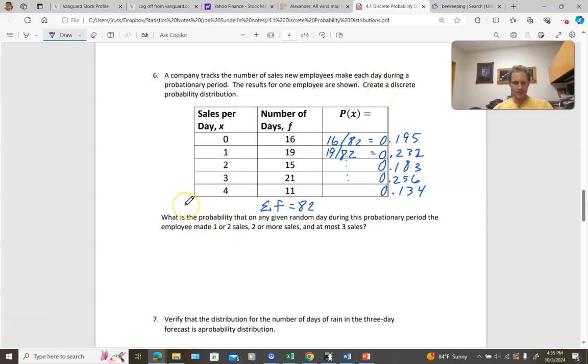All right, now let's answer some of these questions. So, what is the probability that on any given random day during this probationary period, the employee made 1 or 2 sales? That's the first part of the question. Then 2 or more sales. And then the third question is at most 3 sales.